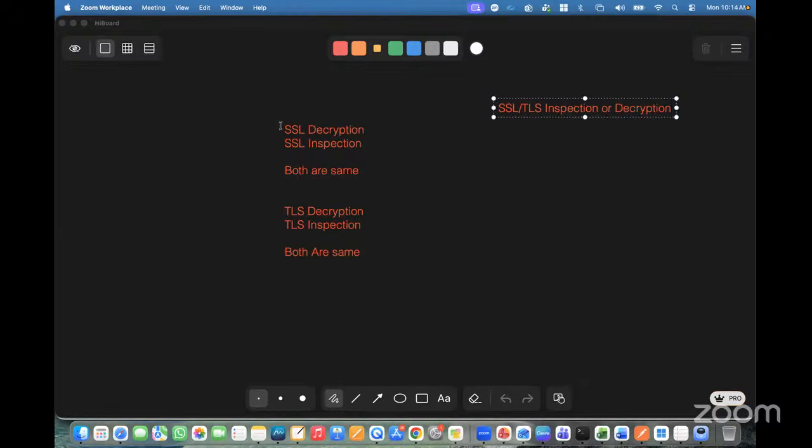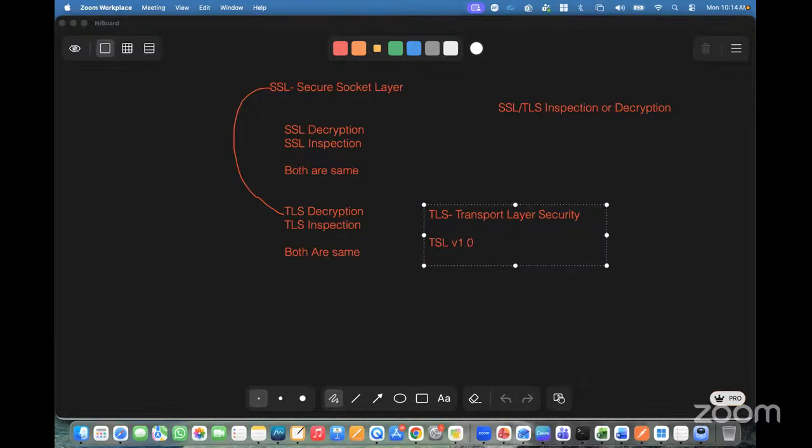So don't be confused. Earlier, SSL was referred to as Secure Socket Layer. It was one of the protocols, quite an old protocol, and this protocol has now been fully replaced with the new protocol that is known as TLS, which stands for Transport Layer Security. Nowadays, any communication you are doing on the internet is based on TLS, and it has different versions. They come with TLS version 1.0.